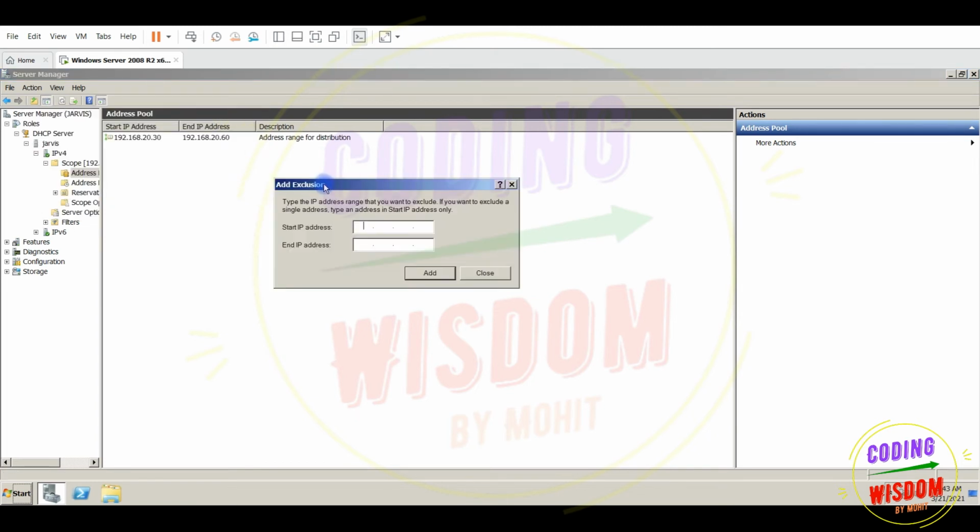Means sometimes what happens, consider our range is 30 to 60, but I want to put the first 10 IPs, means 30 to 40, for the static range. Means I want to assign these IPs for my router, for my DNS server, for my NTP server. So I can exclude that range from the DHCP pool.